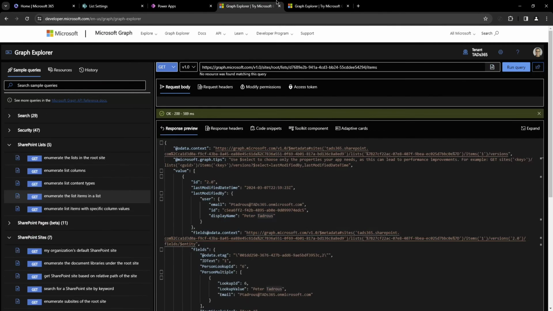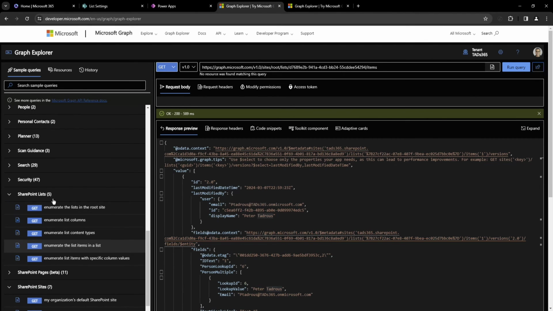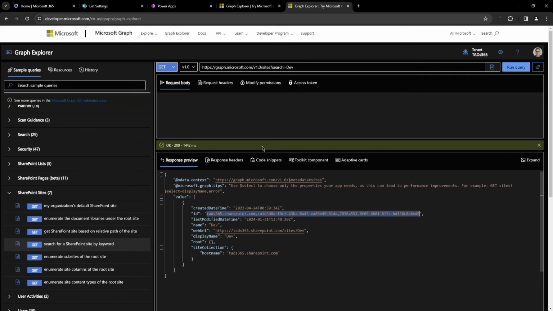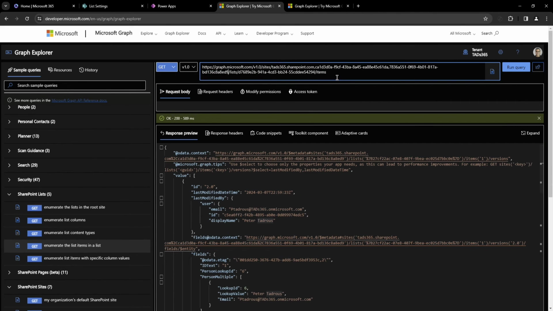So now we're leaving the SharePoint sites, and we're going to SharePoint lists. We're going to be using this one right here, items in a list. If I click on it, this comes up, and that's what I need to fill in. I need to fill in the site. So instead of the root, I'll grab the site ID that I got from here and add it in here, and instead of the list ID, I'll add my own ID that I got for my list, the general one. I can give it a try, and there you go.